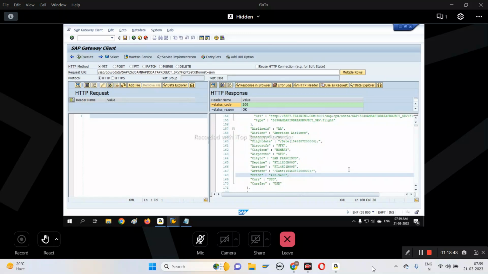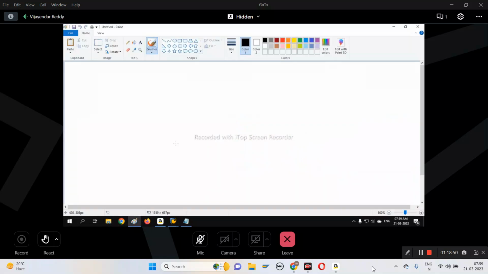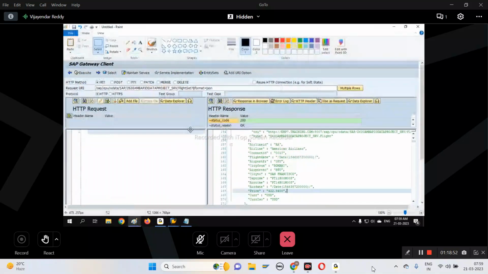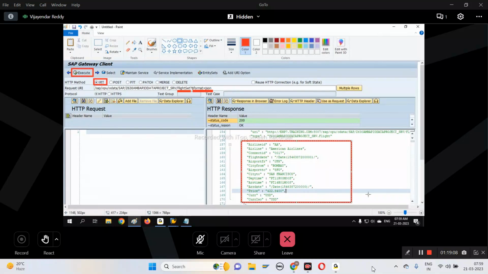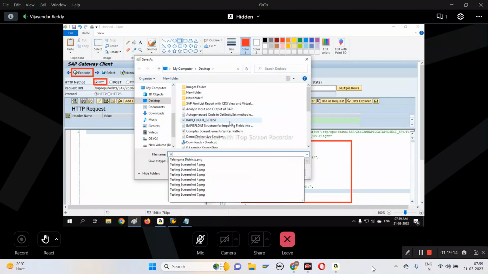Okay, let me take this screenshot. After entity set, you can use $format. Format is a standard keyword. You can use JSON and execute the service with get option. Output will be in JSON format here. So this is also like testing screenshot 8.